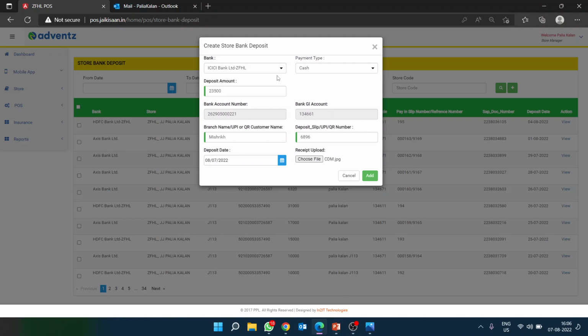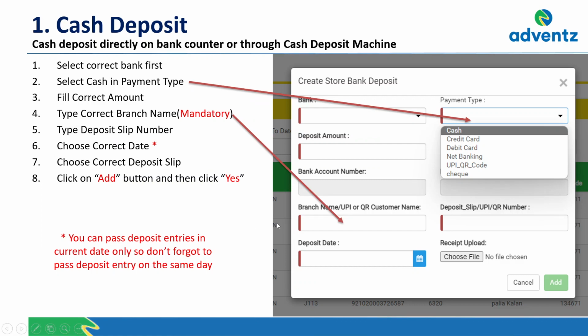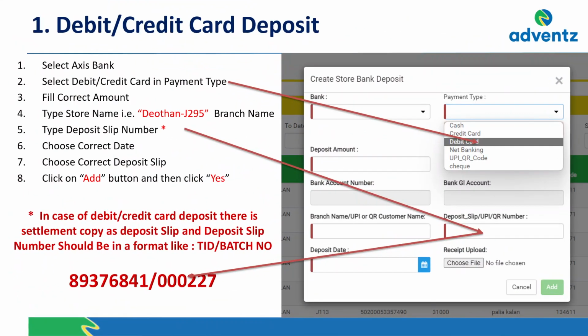Now we are moving to our next topic. We have covered cash transactions through cash deposit at counter and cash deposit at bank, cash deposit machine. Now moving to another. This is debit card or credit card deposit. In debit card type or credit card type or swipe machine, we have only the Axis Bank swipe machine. So we have to select Axis Bank only here, and because of that, in the first row, as I have written, Axis Bank only.